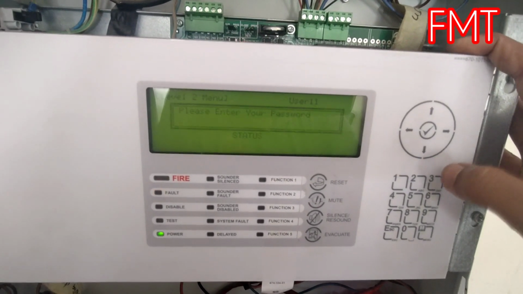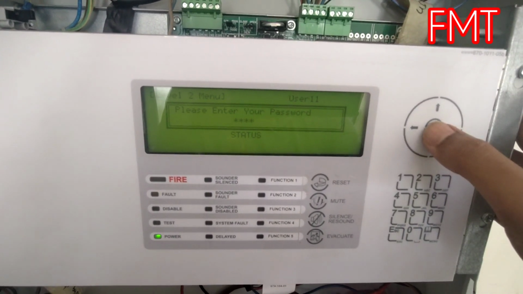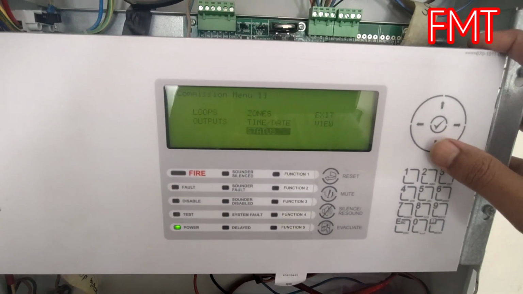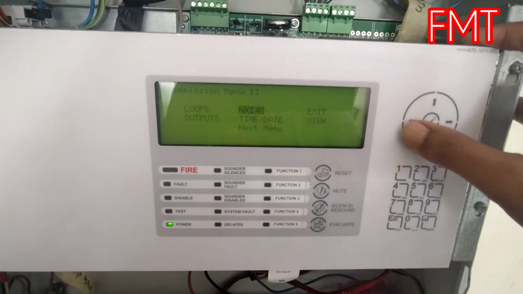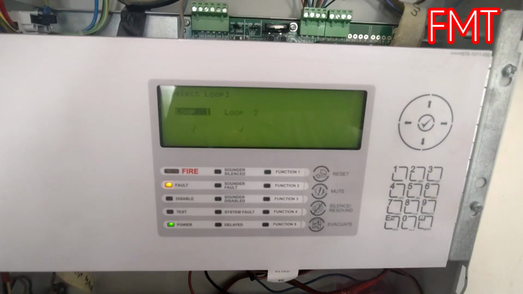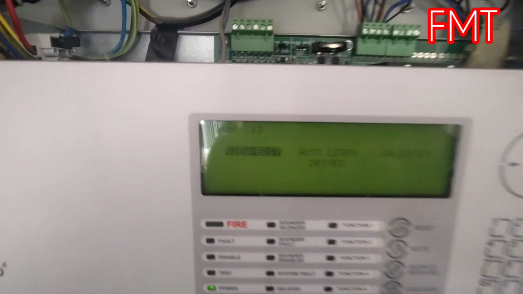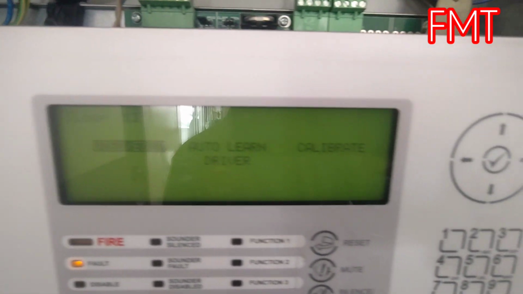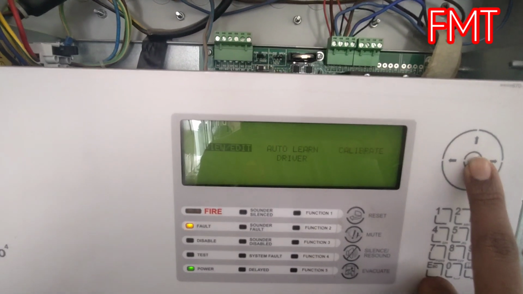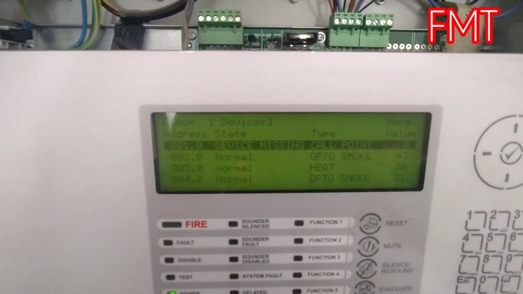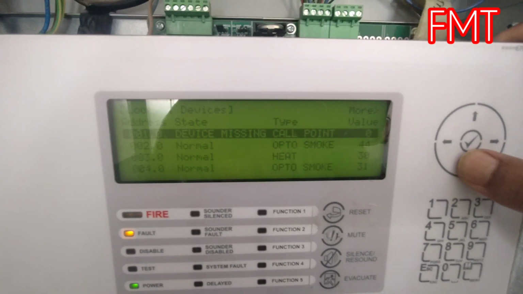And commissioning: 7654 is its password, enter. Now you can see here loops, zone, exit, outputs, time delay, view. You can see here loop 1, loop 2, and you can see view, edit, auto learn, calibrate, and driver. Here in view, you can see all devices, status, type, and location also.